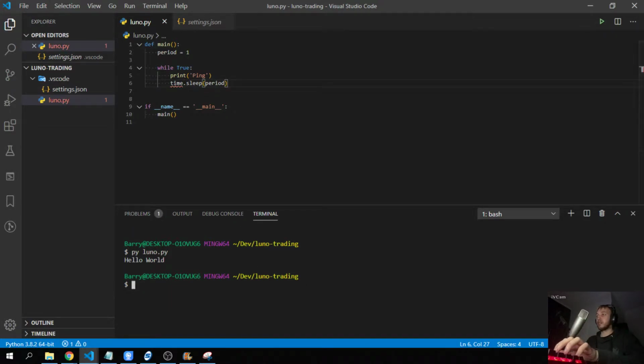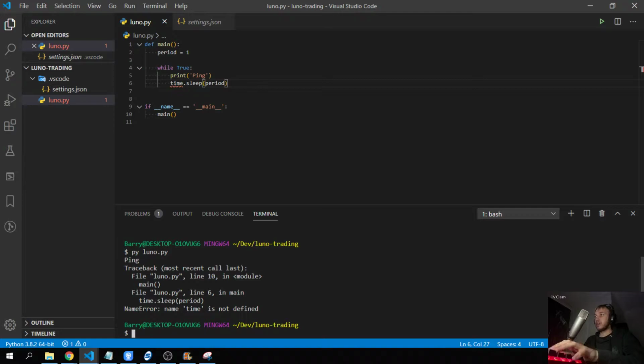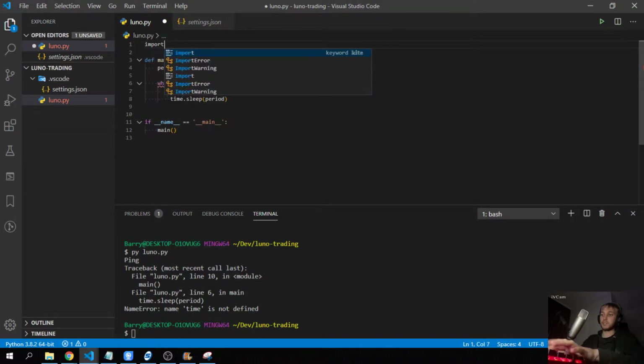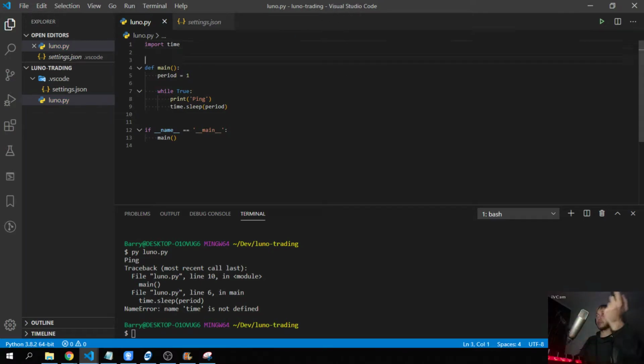So this is just waiting for a second, and every second it's going to make a ping. So now if we run our program, it breaks. What's wrong? Time is not defined. Oh, I need to import time. This is a default Python thing, so I just need to import time. You don't need to run any pip installs for this. This comes with Python. So yeah, that was the issue that I had there.